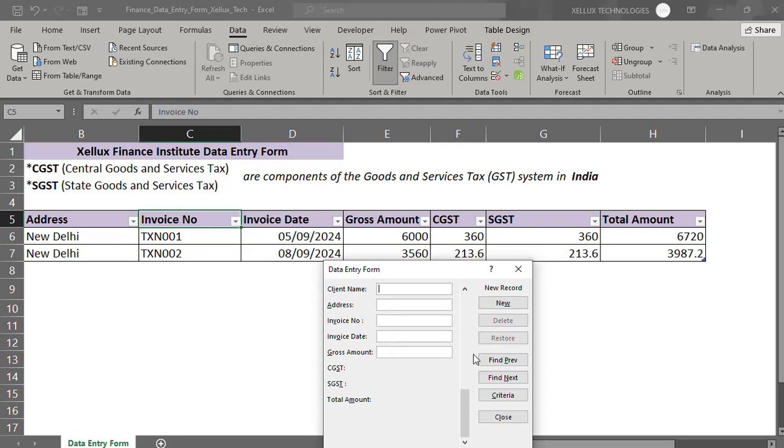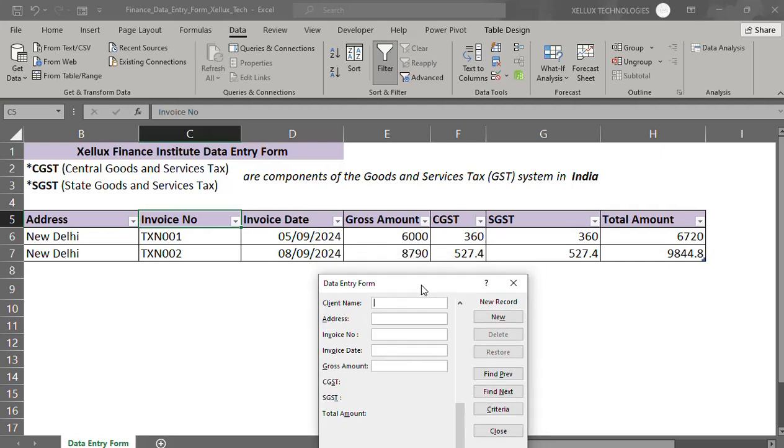The question is, how can we go back to the previous one? I don't want to use this. Let me just click here. You can see we have our data back. If I want to make an adjustment, maybe I made a mistake, I go back. Let me change something here, say 8,790. I'll just click enter. You can see it automatically updates. The data entry form is automatic, really great.